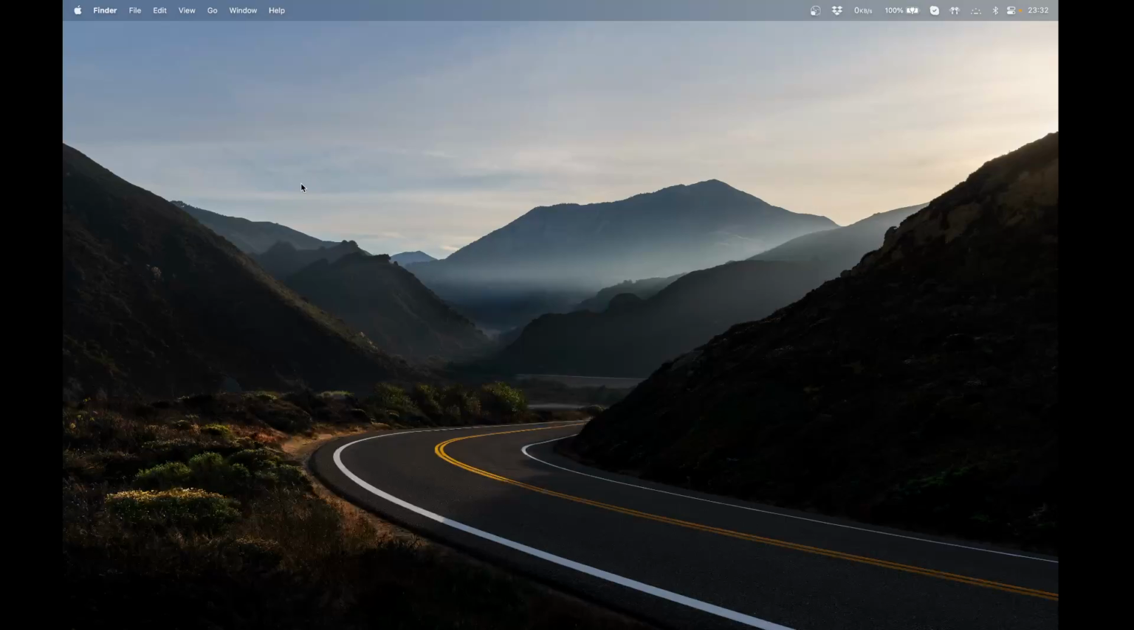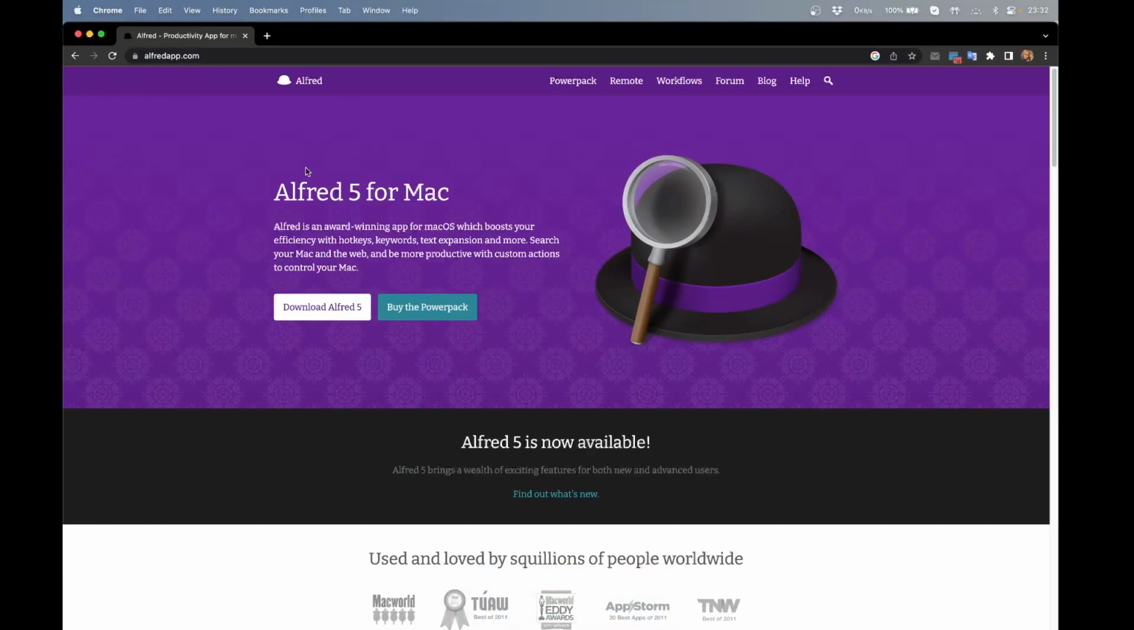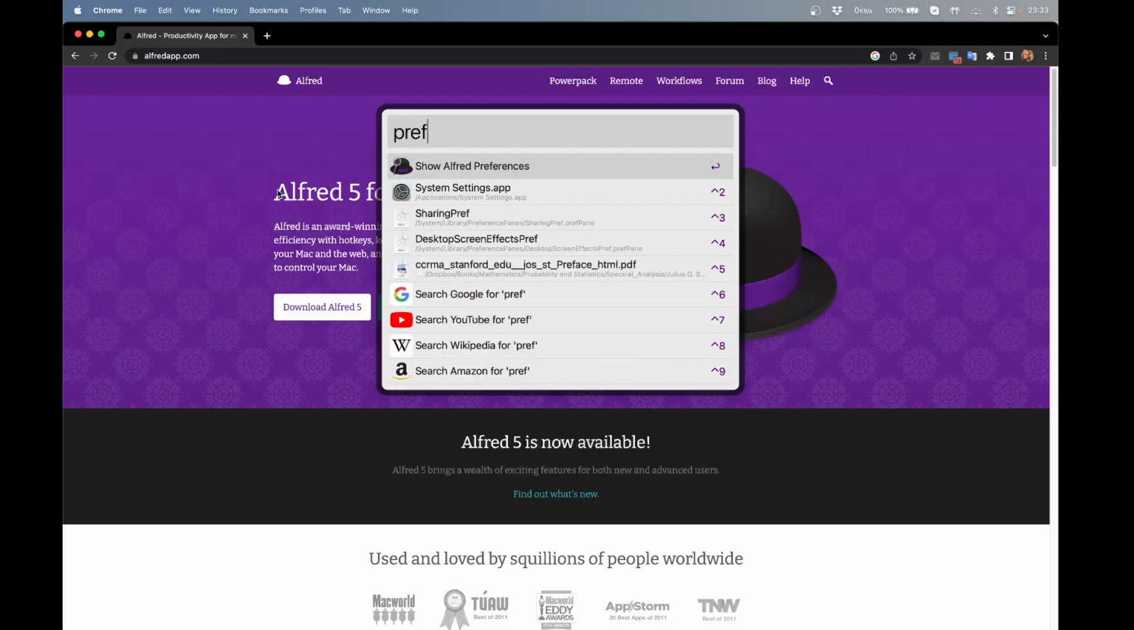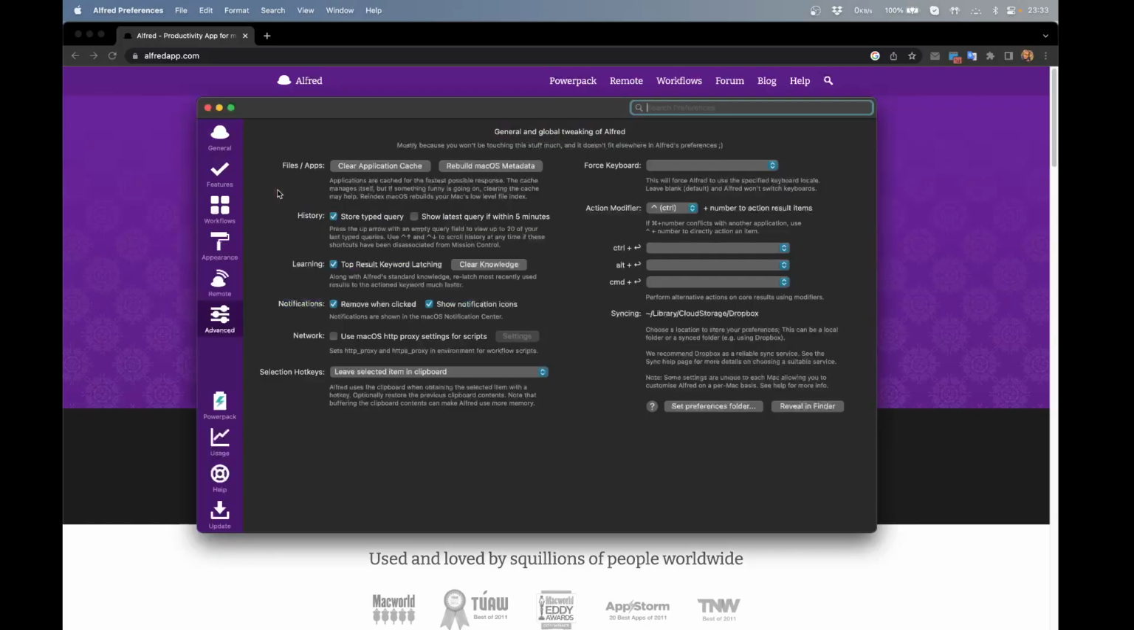And what I'll use is the software Alfred. So here is the web page of this versatile software Alfred. I have this software already installed on my computer, and I start the software by pressing Command and Space because that's the shortcut I've set. This software opens Alfred, this box, right? So here you write preferences. This takes you to Alfred preferences.